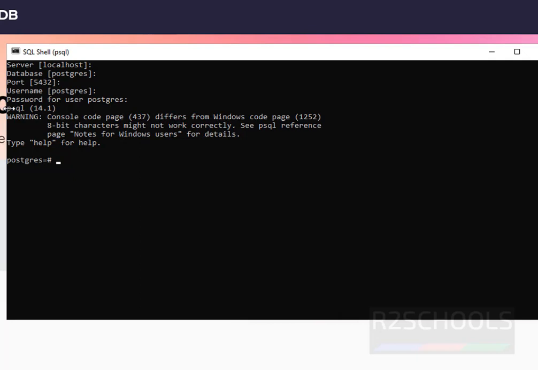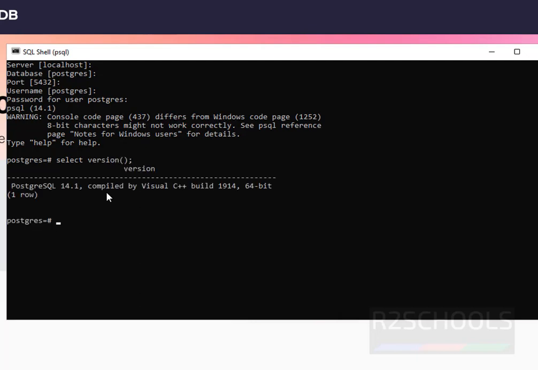PSQL client version is 14.1. Let's verify the PostgreSQL server version. See, we have installed PostgreSQL 14.1.